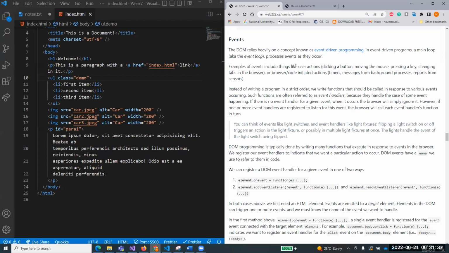Examples of events include user actions. Clicking on a button is an event. Moving the mouse is an event. Pressing a key is an event. Changing tabs in the browser is an event. Or browser-initiated actions, for example timers, when some timer expires, or messages appearing from background processing, or reports from sensors. For all of these actions or events, we run some code in JavaScript.